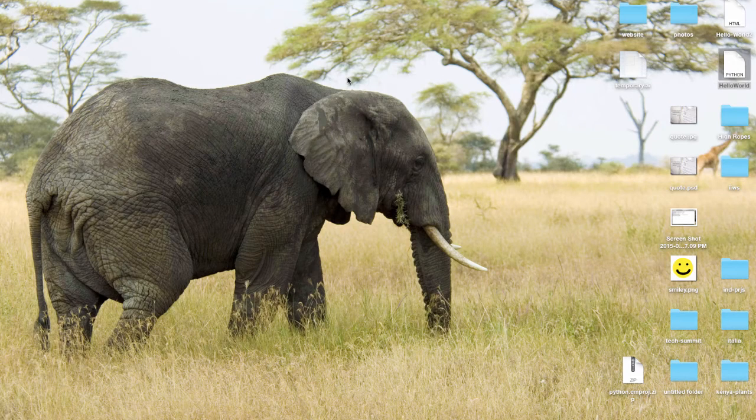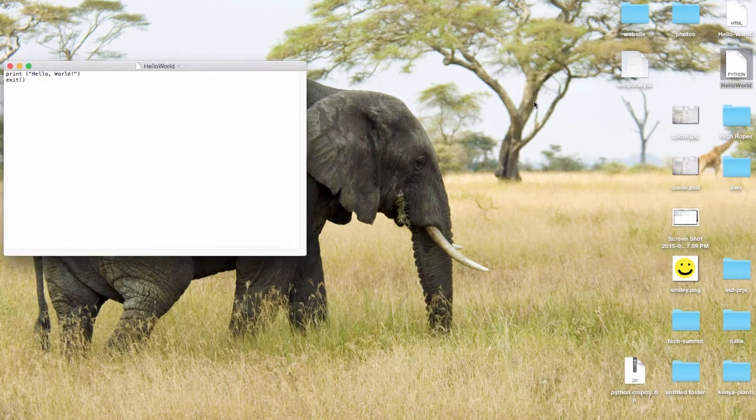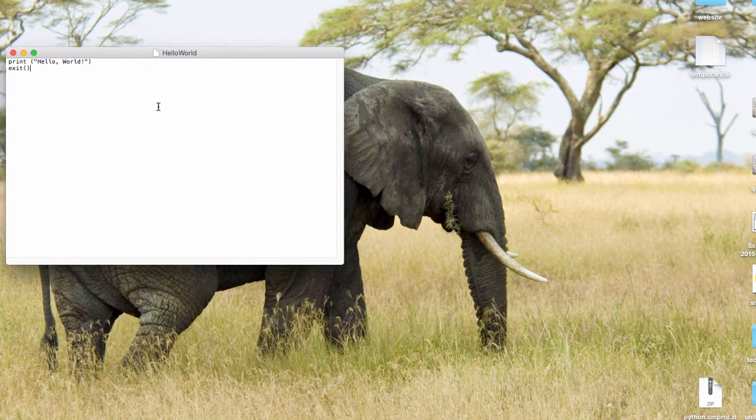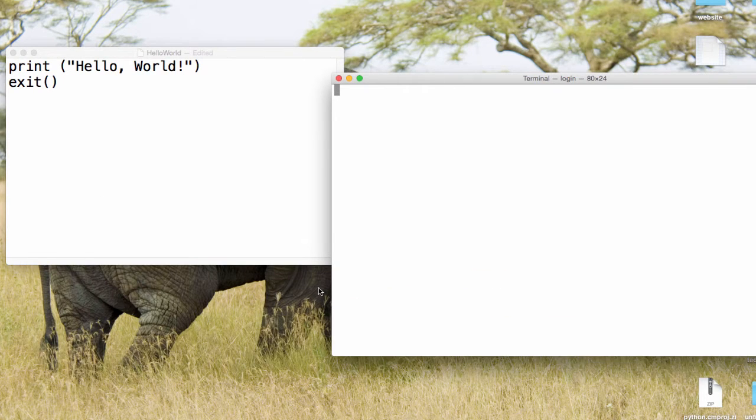Alright, so last time we wrote a Hello World program in TextEdit and ran it through the console. So let's take a look at what we did here. I'm just going to open up my TextEdit with my Hello World program. Let's zoom in a bit so you can see what exactly we're looking at. Alright, so when we ran this, let's reopen our terminal. Zoom in a little bit.